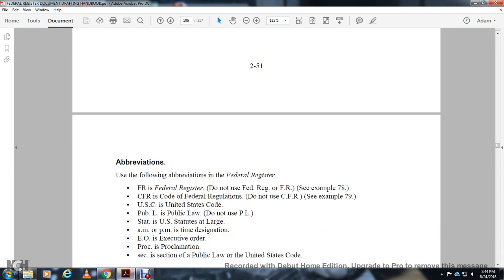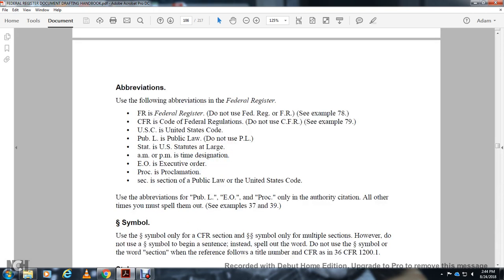Abbreviations: following the abbreviation for Federal Register, use FR. CFR is Code of Federal Regulations. U.S.C. is United States Code. Pub. L. is public law. Stat. is United States Statutes at Large. AM and PM are time designations. E.O. is executive order, PROC is proclamation, and SEC is section for the public law and United States Code.